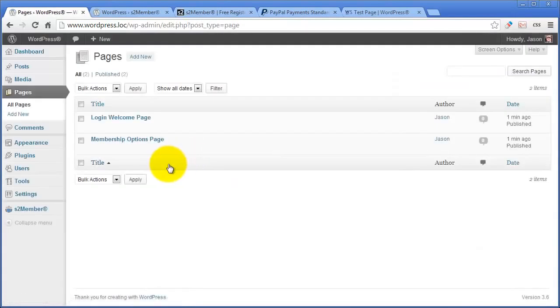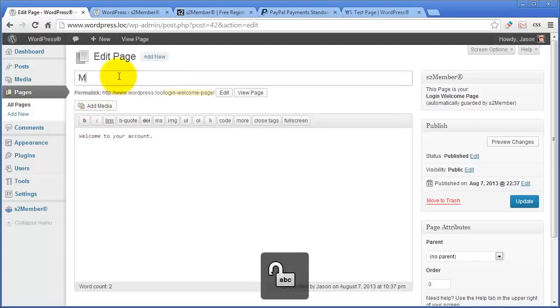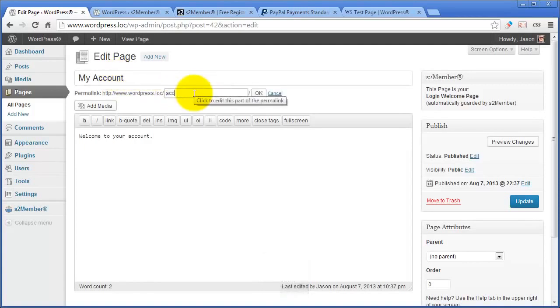Okay, so now what are those 2 pages? Let's go back to our list of pages. The login welcome page is the page that s2Member will redirect anybody other than you. In other words, if you're an administrator and you log into the site, you're going to be logged in and redirected to the dashboard. If it's a customer, they're going to be logged in and they're going to land here. So now it becomes obvious, I need to put welcome to your account here. And I should probably call this my account, because this is going to be the my account page. And I might change the slug now, account.